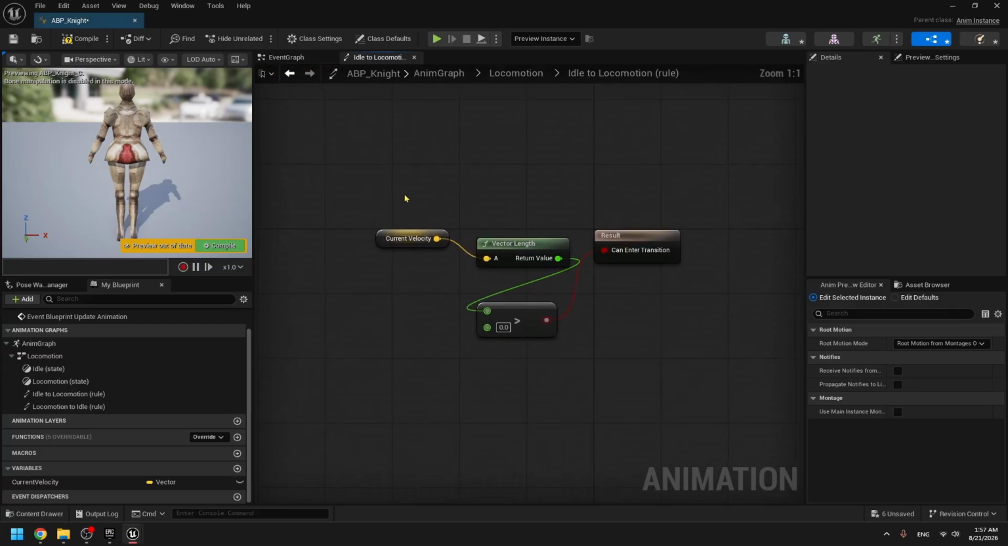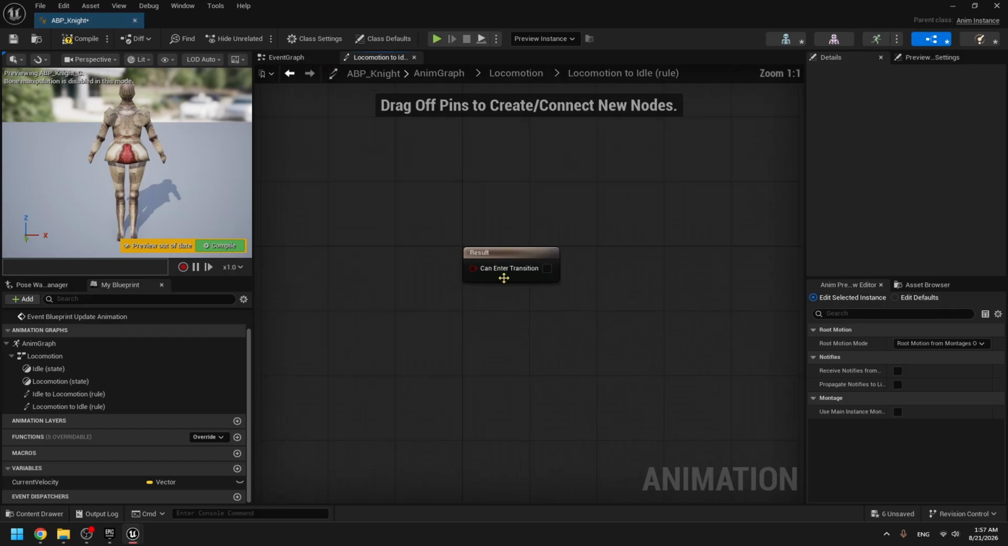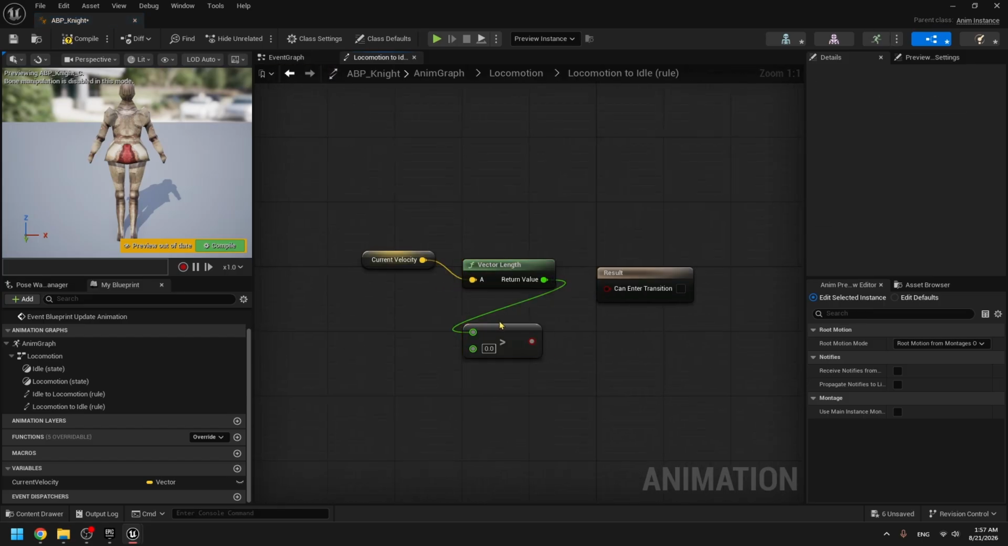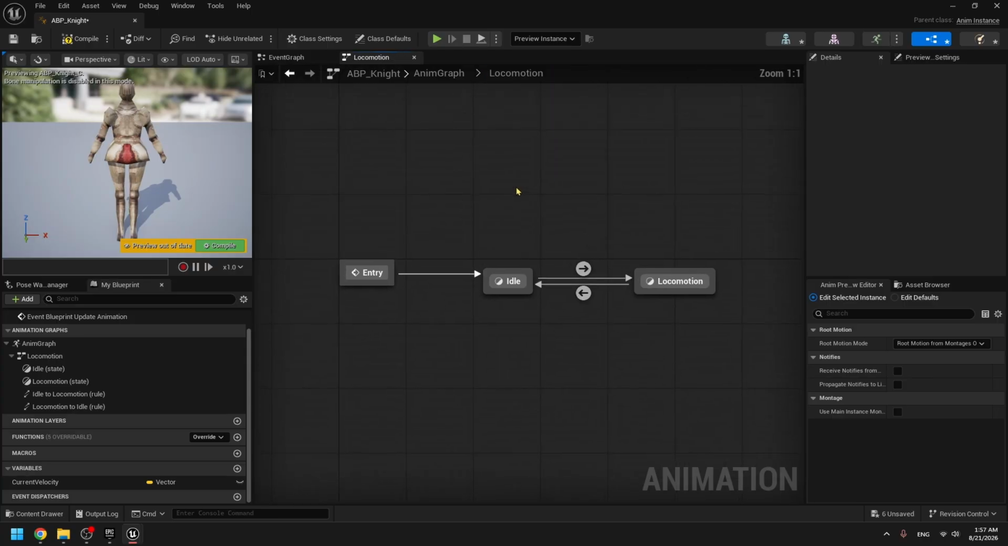We want the opposite. Let's go ahead and copy this. We want the opposite for locomotion to idle. So is vector length less or equal to 0? If that's true, then we can enter that transition.